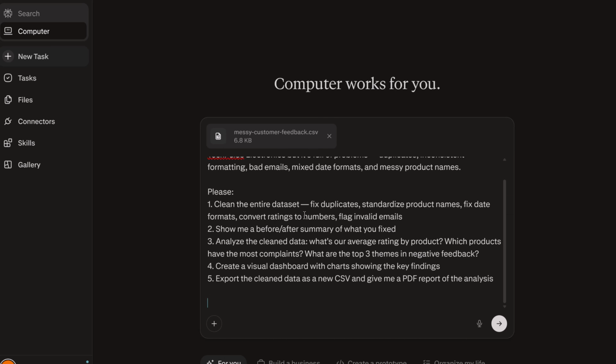So clean the entire data set, fix the duplicates, standardize product names, fix the dates, show me a before and after summary of what you did, analyze the clean data, what's our average rating by product, create a visual dashboard with charts showing each key finding, and export the clean data as a new CSV file. Give me a PDF report of the analysis. So let's send this off.